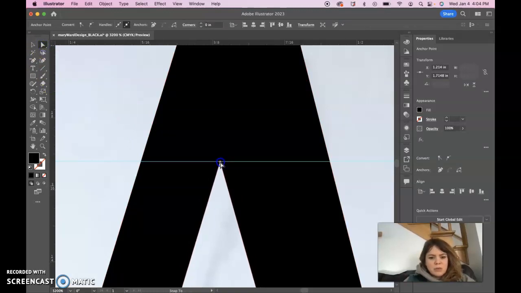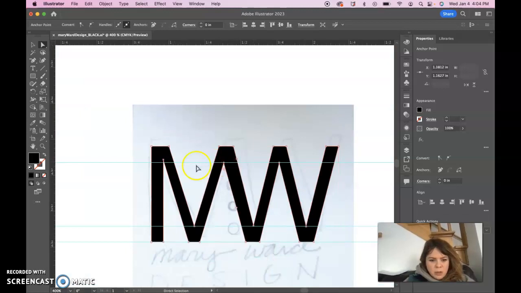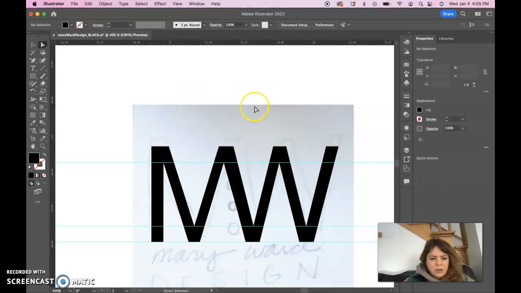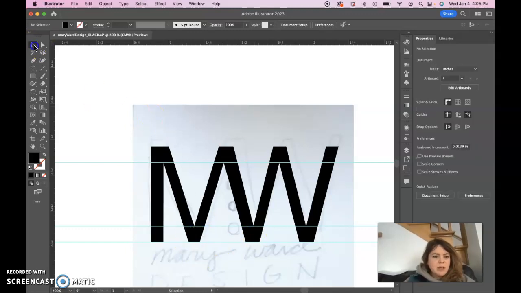And I just want to move this one down so it matches where the W is. And the same goes for this M anchor point, just to get those all to line up nicely. I think that looks pretty good. I mean, this isn't as wide as this is, but it's fine.